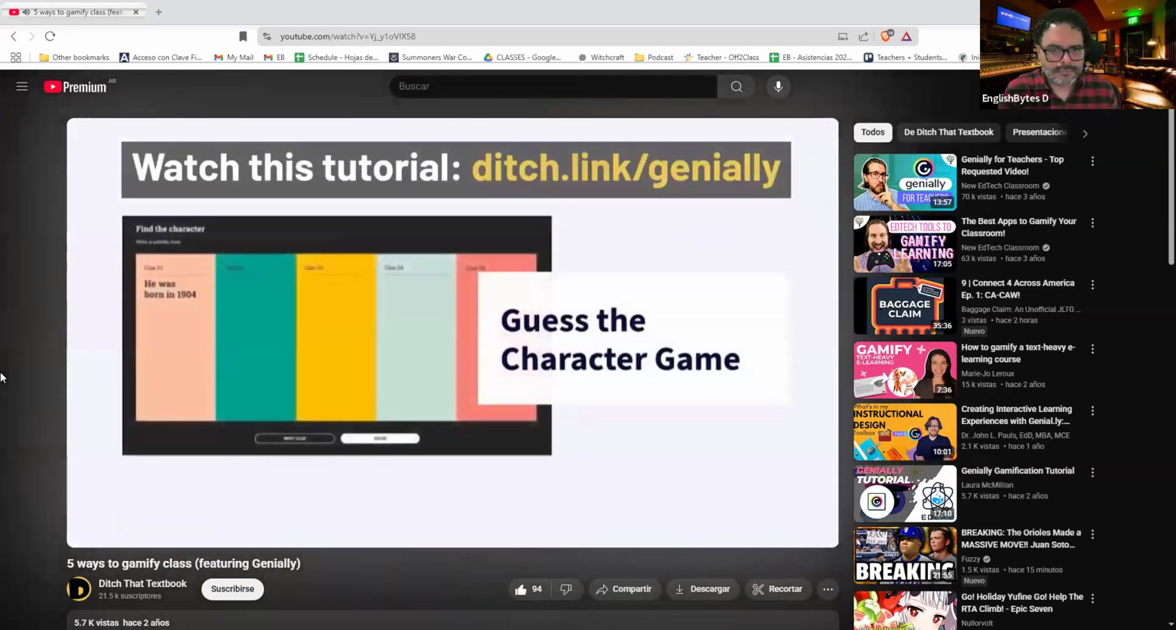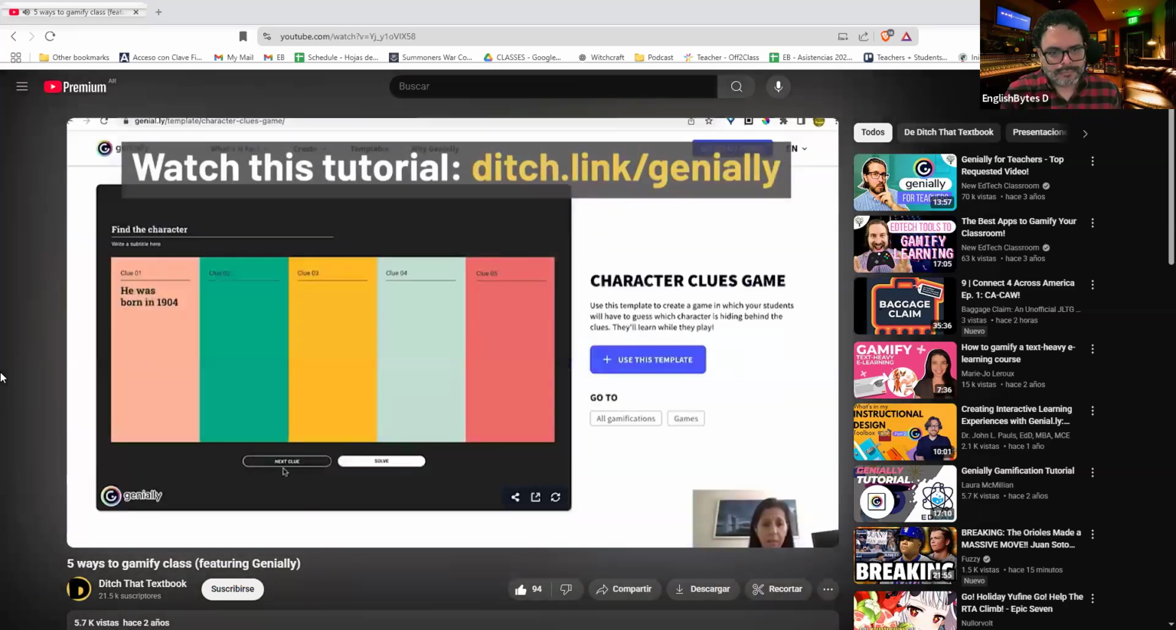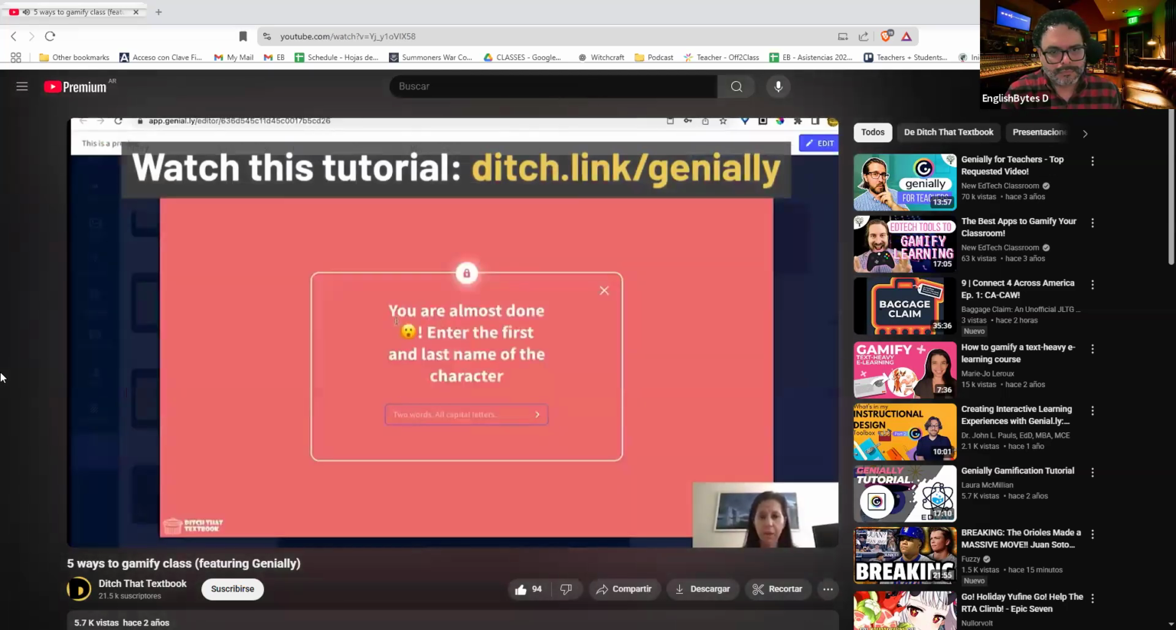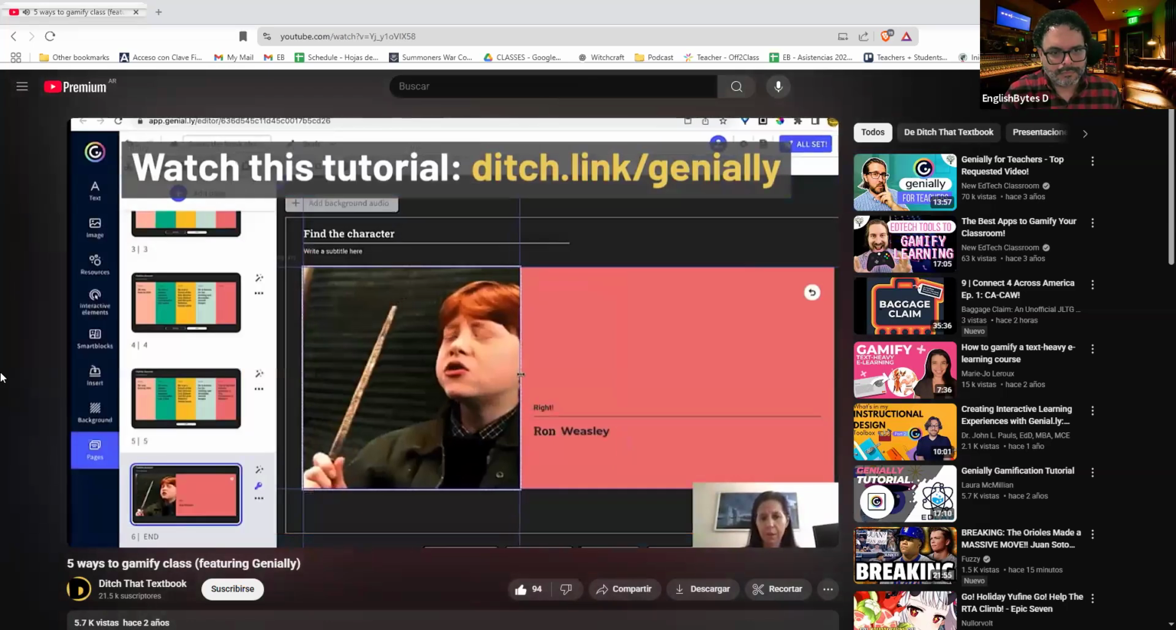Genially has this really great template called Guess the Character. And the character is hidden behind these 5 clues, and you continuously reveal clues as you try to guess who the character is. It's a super easy way to plug in a little bit of a game element to something like a novel or a short story or even history.